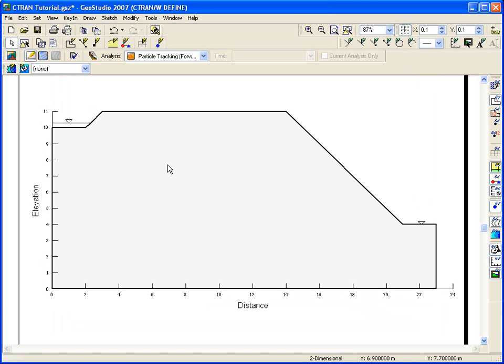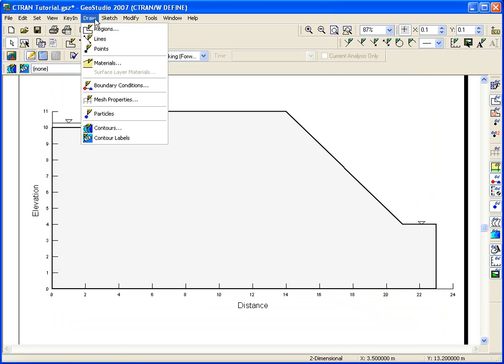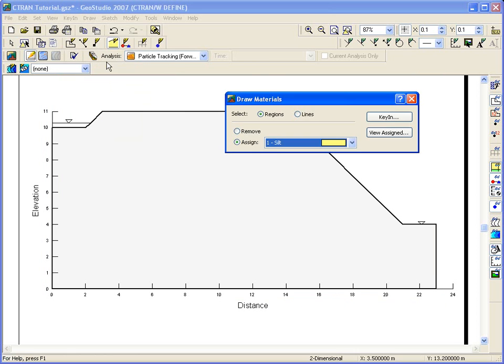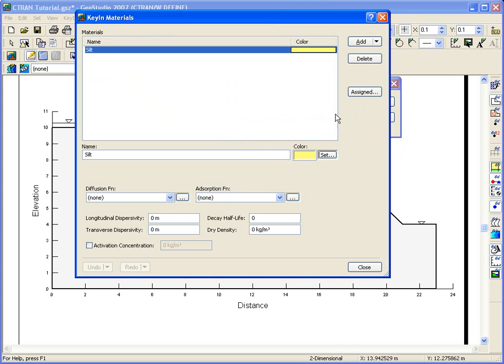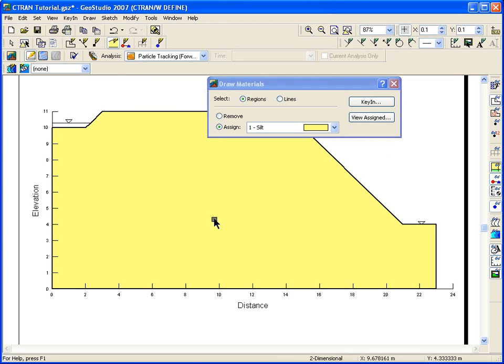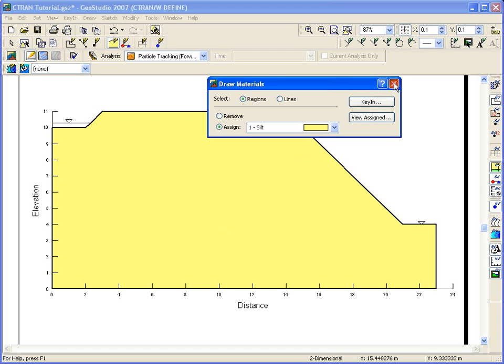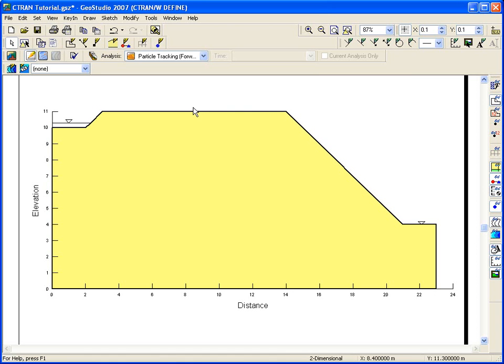The geometry is common to all analyses in the project file, but materials are analysis specific. To define the contaminant transport properties for the soil, we need to go under KeyIn Materials. The silt material has already been created since it exists for the SEEP/W analysis, but we need to define the longitudinal and transverse dispersivity values. These values will be ignored for the particle tracking analysis, but will be used for the advection dispersion analysis that we'll do next. Now all we need to do is place the particles on the profile at the bottom of the contaminant pit.